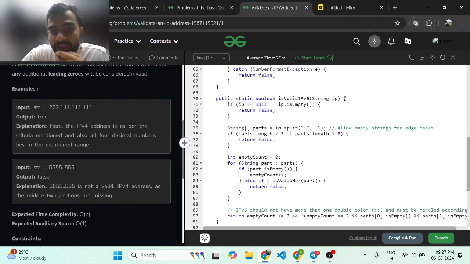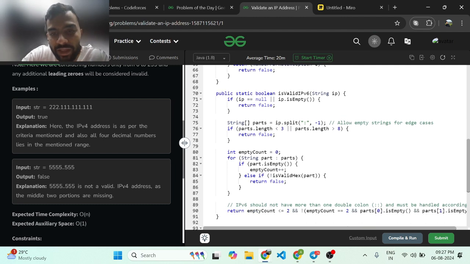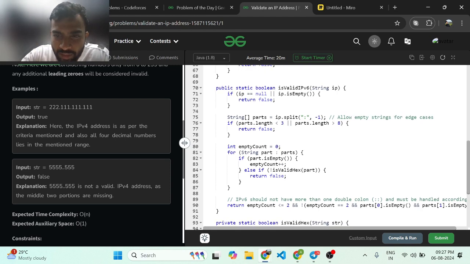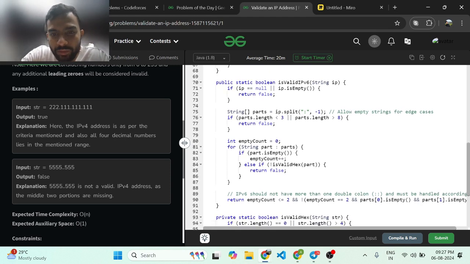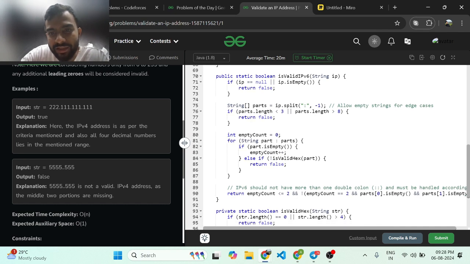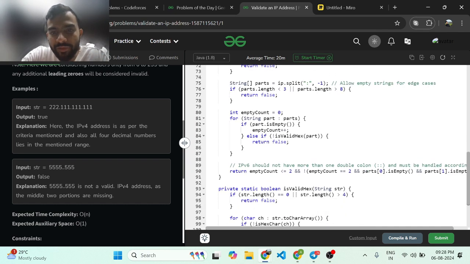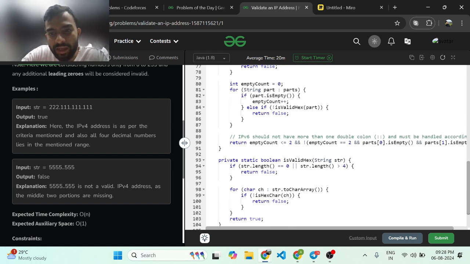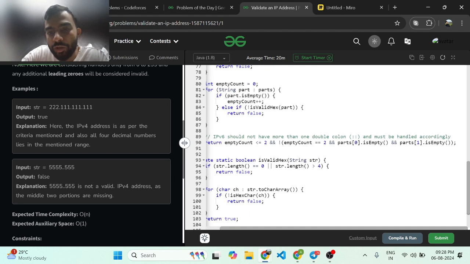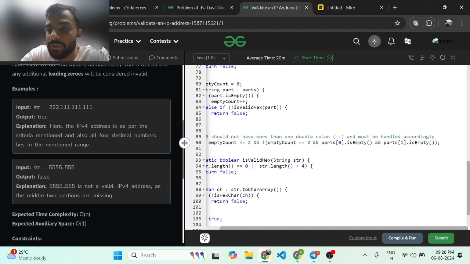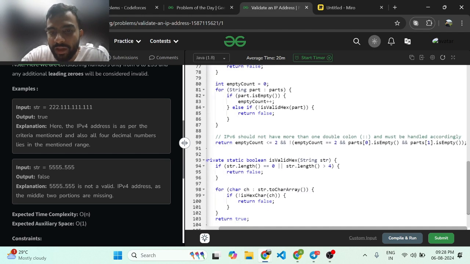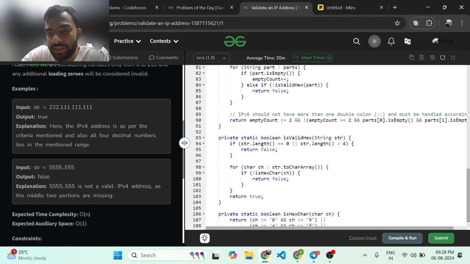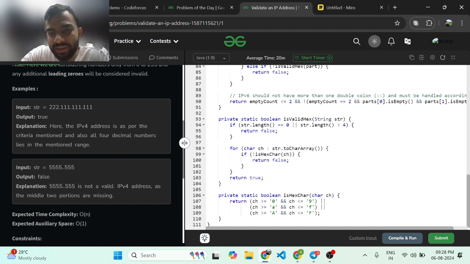Lastly, this is for IPv6. For a version 6 IP address, we first split the values on the double colon. We check the base cases, parts less than 3 and parts greater than 8. After that, we check whether a part is empty, then we check the empty count. We are also checking whether it's a hexadecimal part. IPv6 should not have more than one double colon and must be handled accordingly. That's the reason we return empty count less than or equal to 2, and this is the condition for IPv6.